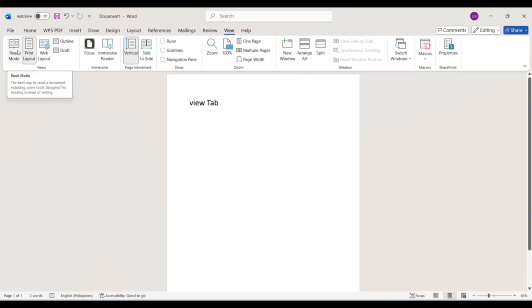View tab enables the user to switch between different views of the document, such as seeing more than one page at a time, boundaries, grids, and rules.